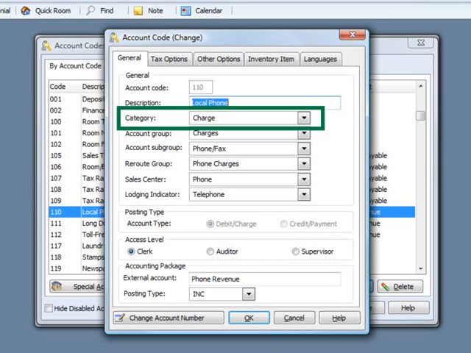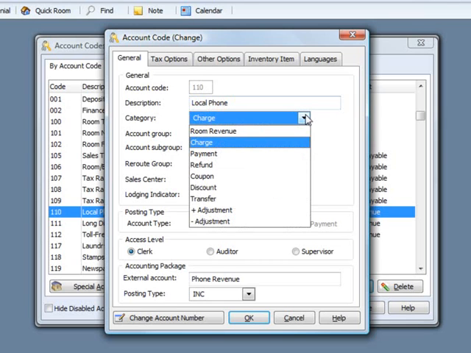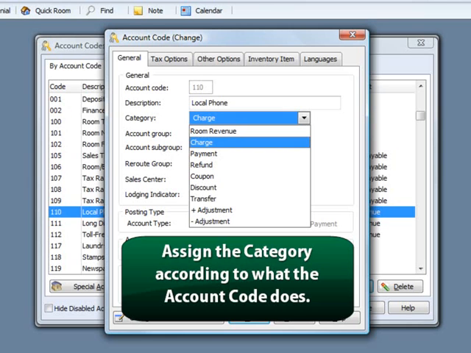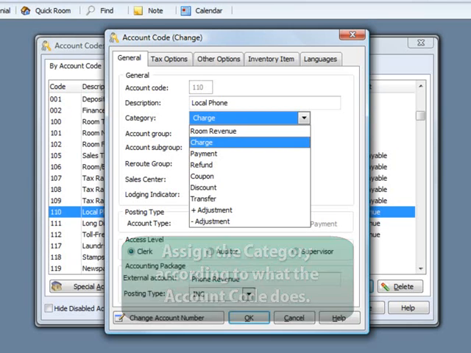Category is the first component and tells roomMaster 2000 what this account code does. The categories are hard-coded and cannot be changed. For example, the local phone account code category is a charge since it is used to charge the guest for phone calls. Cash and credit card account codes would use the payment category, while paydouts and credit card refund account codes would use refunds. Just think of what the account code does and assign the appropriate category.